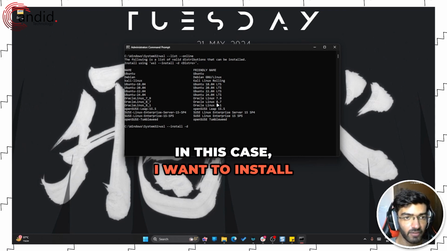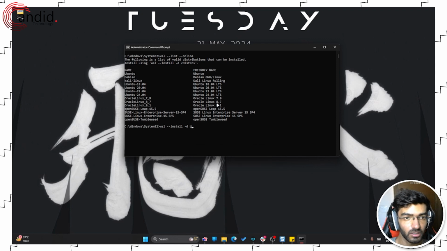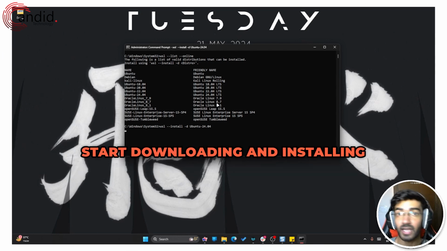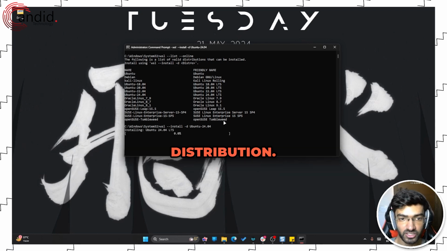In this case, I want to install Ubuntu 24.04. Hit enter and it will automatically start downloading and installing the required Ubuntu distribution.